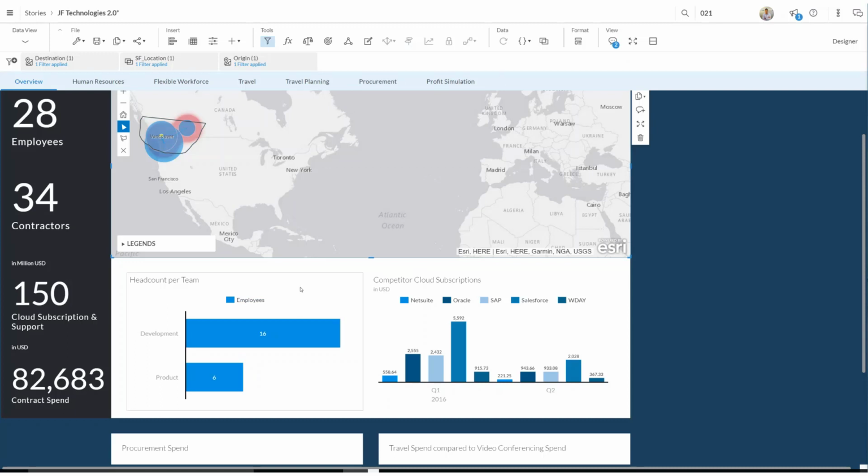With complete drill down functionality, I can also select the bar and look deeper into the development department of my company in Vancouver.